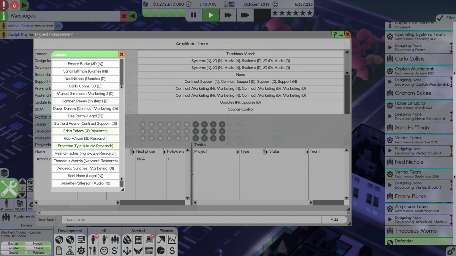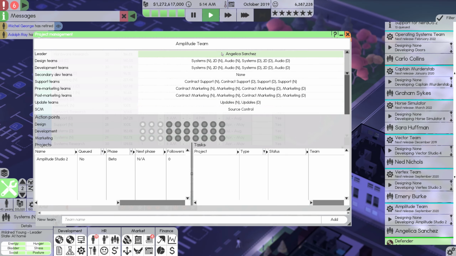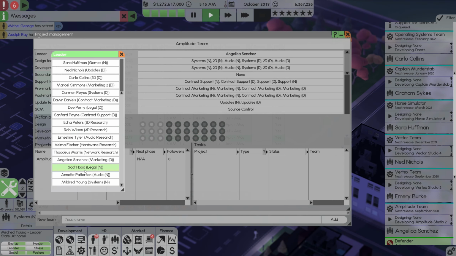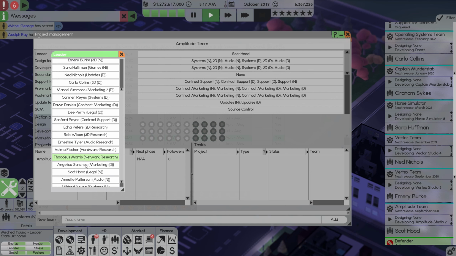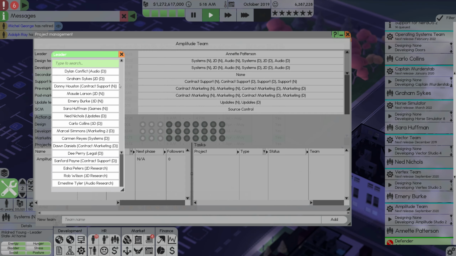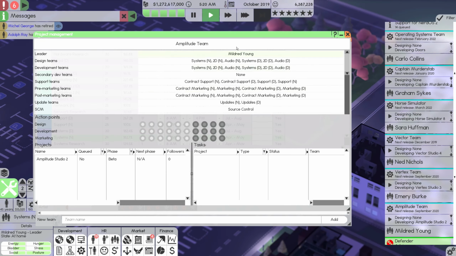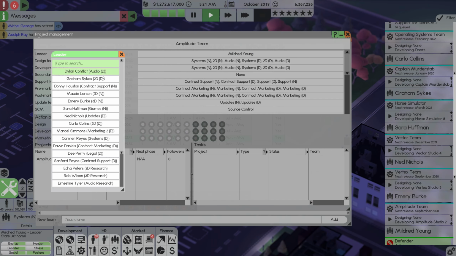Oh boy. Okay. We still have a couple more people. We have Sanchez. We have Scott. Oh no. We have Annette. We have one more. Mildred Young. So none of them are going to be able to do this, because none of them have the automation skill to do it.